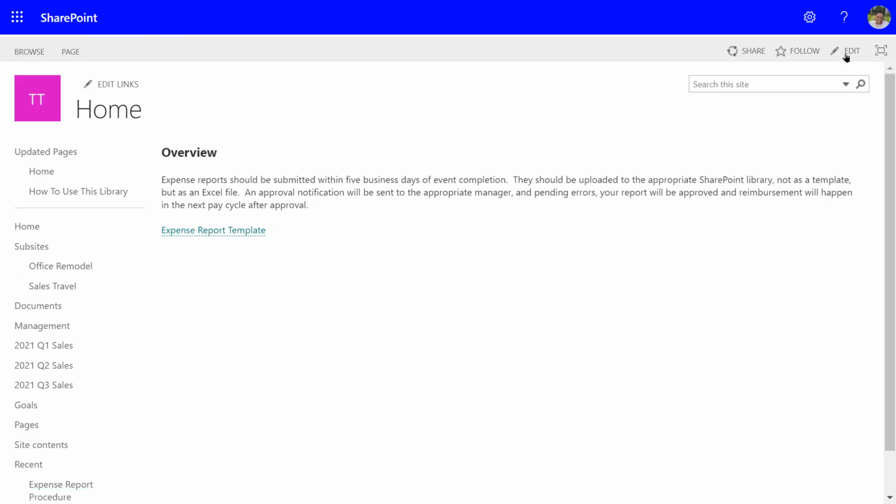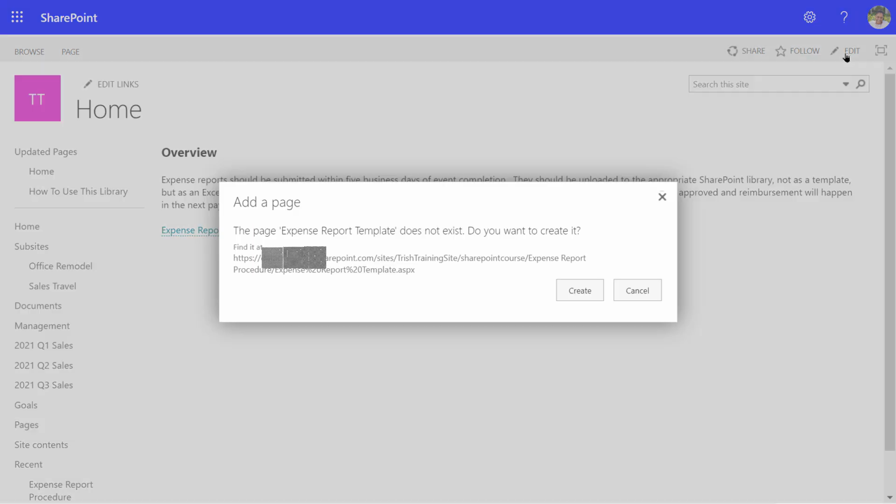Once you save the page, Expense Report Template becomes a link. So that's the link you're going to use to create a new page. Go ahead and click on that Expense Report Template link. Once you activate the link, it gives you the opportunity to add the page. It tells you the page does not exist. Do you want to create it? It gives you the full URL to that page, and again, mine is blocked for privacy reasons. And you're going to go ahead and click Create.